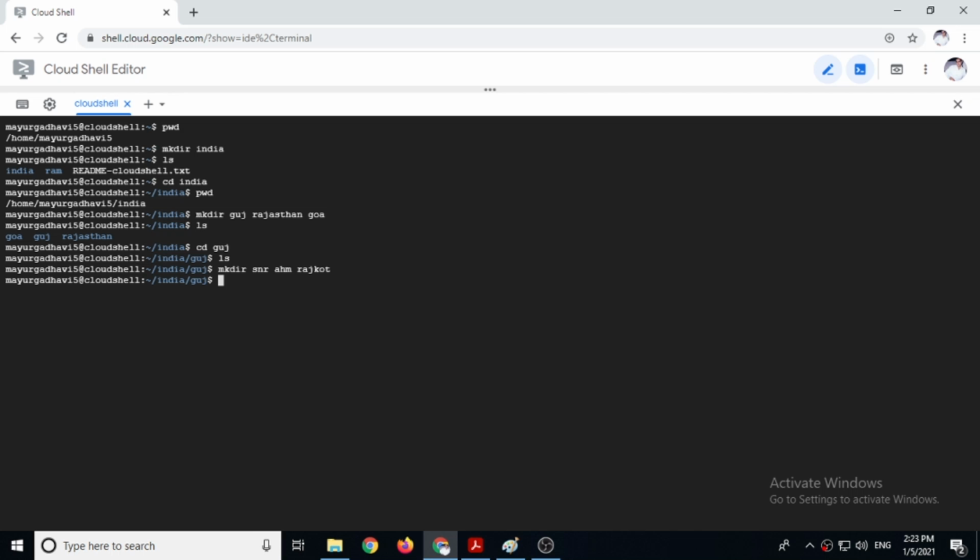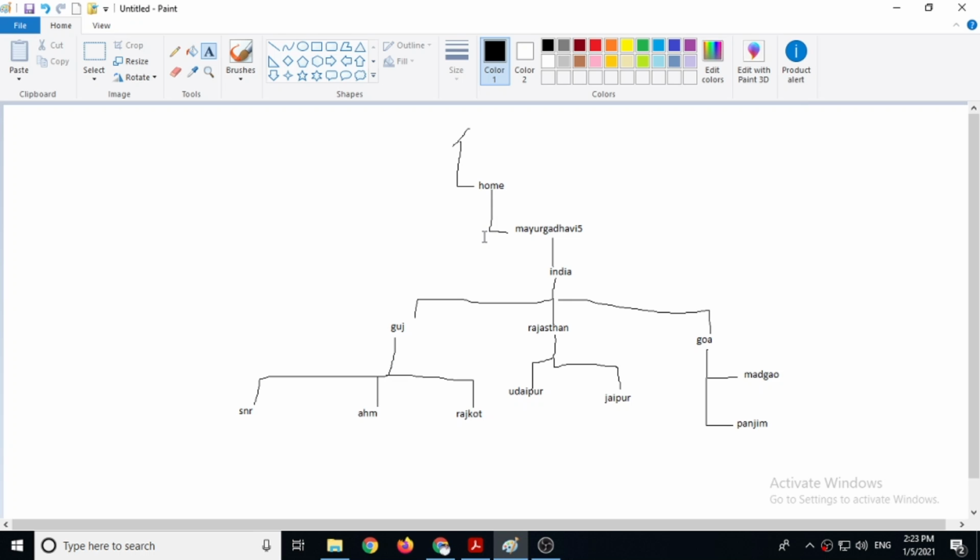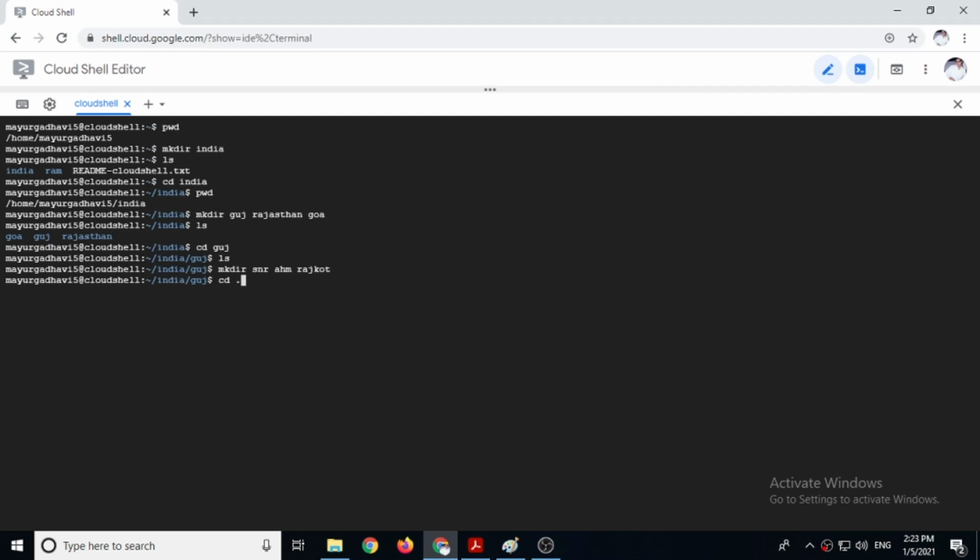Now we need to create Udaipur and Jaipur inside Rajasthan directory, and just now we are in Gujarat directory, so we have to come out of Gujarat and we have to move to India directory. So for that we have to give cd double dot. Now we are in India. So now we have to move to Rajasthan. So cd Rajasthan, enter, and then mkdir Udaipur Jaipur, enter.